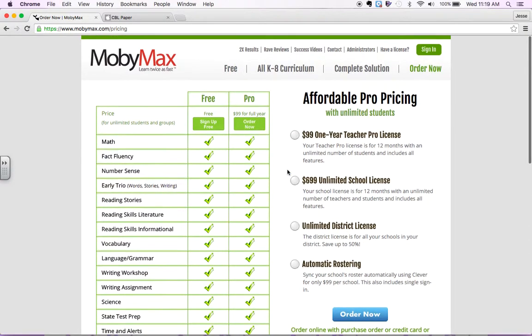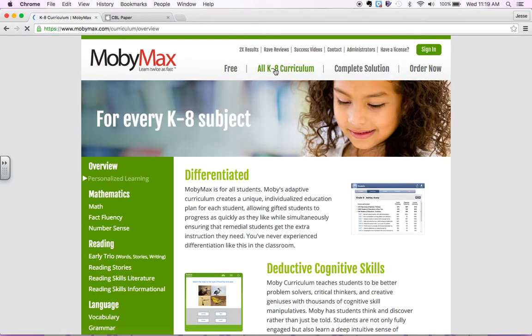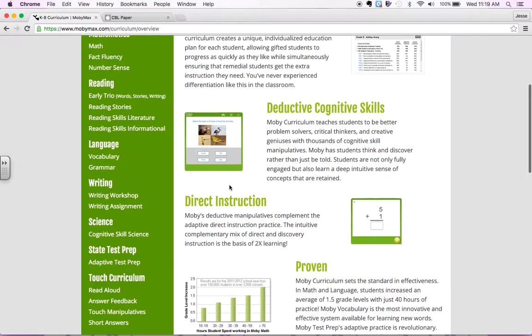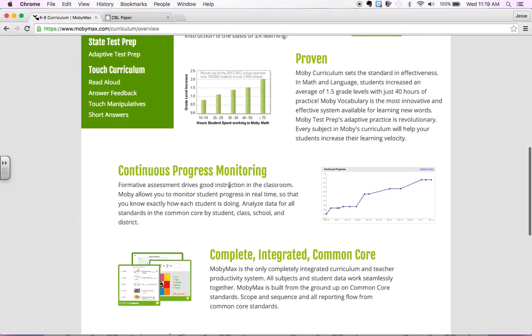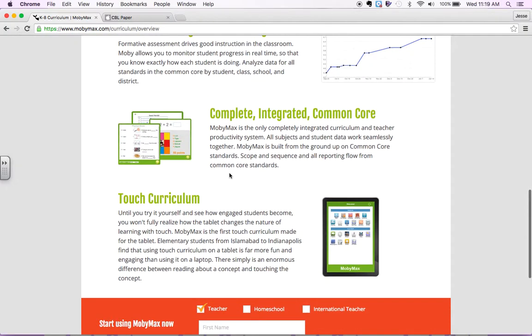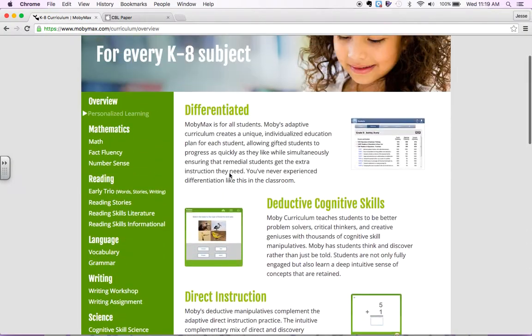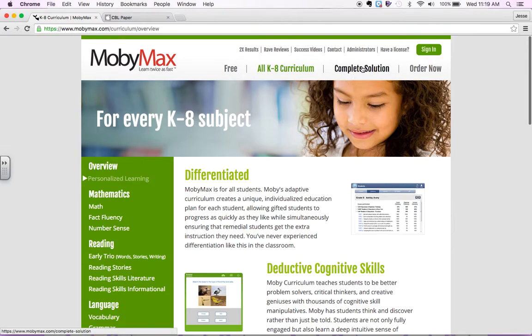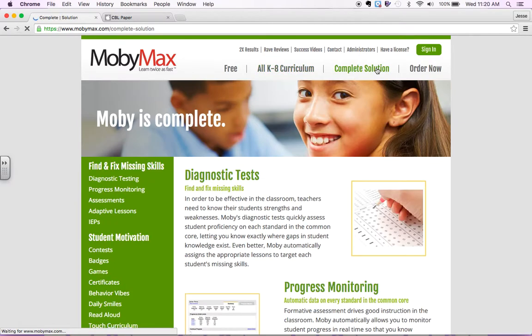Also, MobyMax is linked strongly to Common Core. And if you look up here at these links, there's a bunch of information about MobyMax that you could look into. And it will work with the iPads as well as computers.